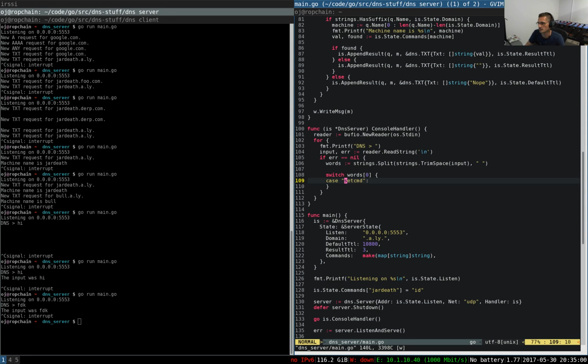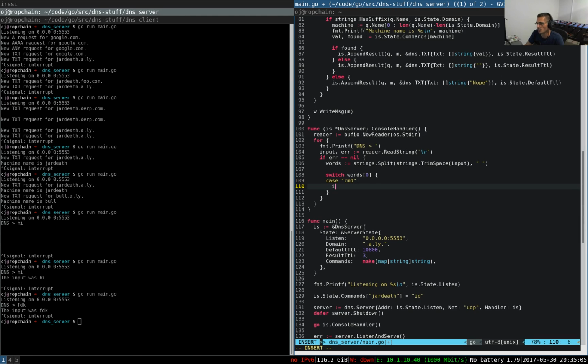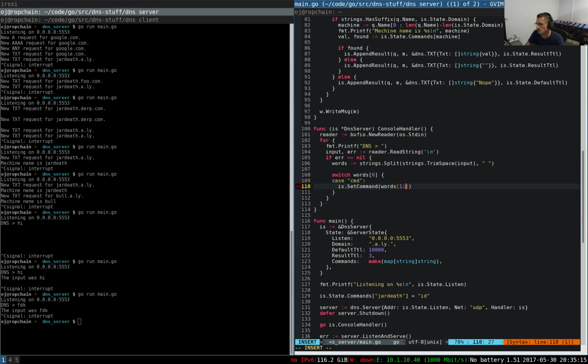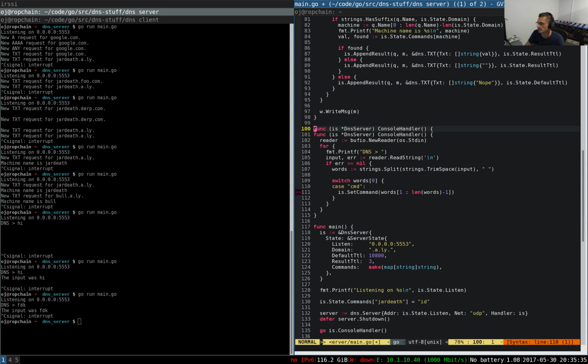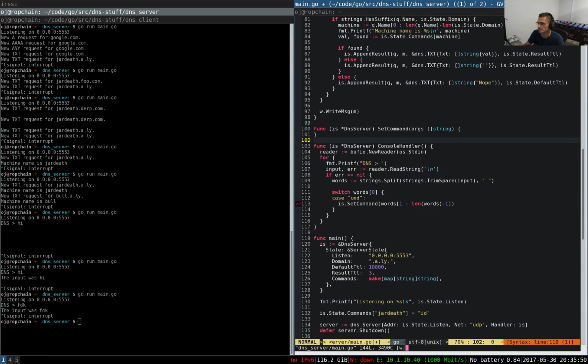Actually, let's get rid of the word set. We'll just go command. What we'll do here is we'll go is.set command, and we'll pass in a slice of the words up to and including length of words -1. I think that's what we did before, isn't it? Yeah, okay. I might not even need to put that second part of the slice in. Okay, so set command, and we're going to be getting a list of arguments, which is an array of strings. So that should be good.